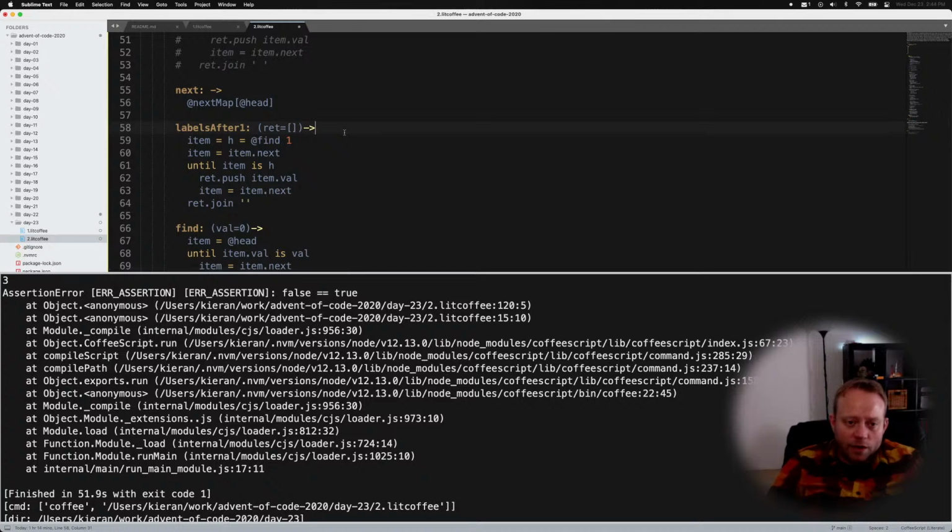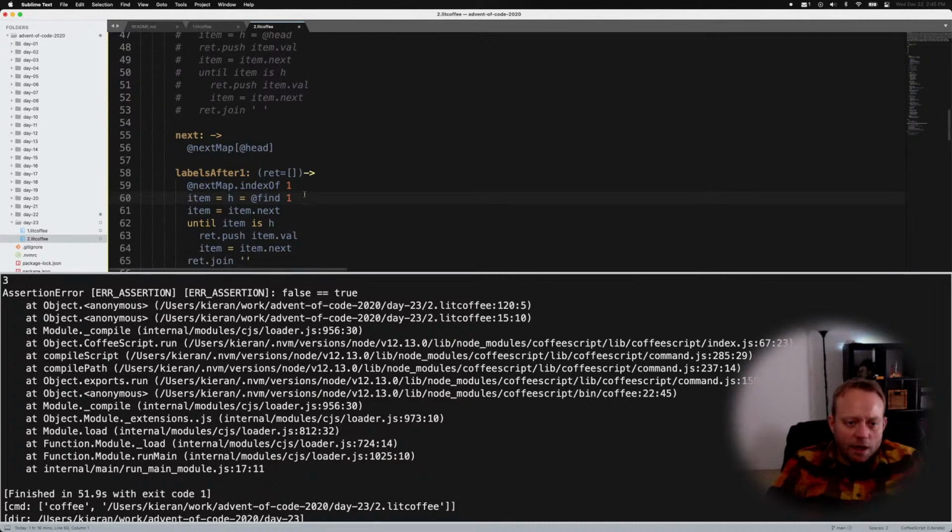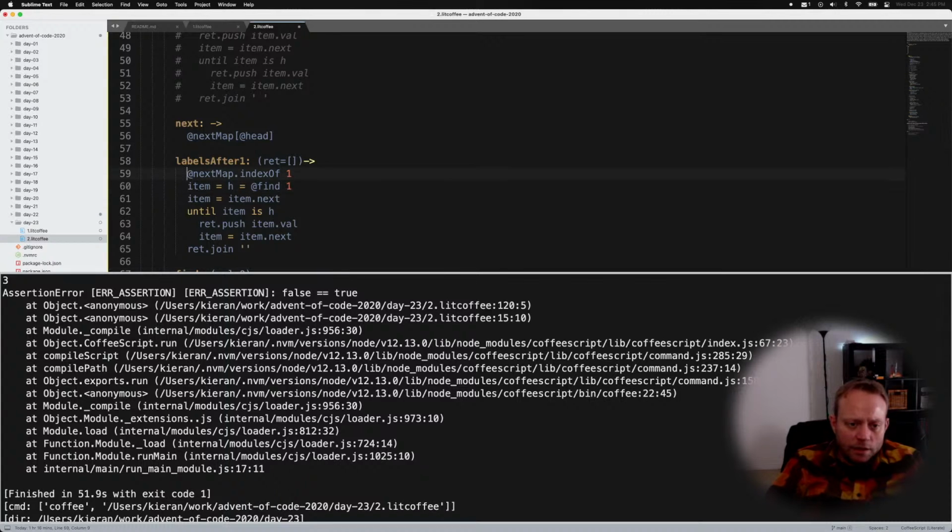So labels after one, we're going to want to find one, what we actually want is the offset of 1, so the index of 1. So this is going to be next map dot index of 1, next map. Labels after 1. Oh, we don't care about labels after 1 anymore.